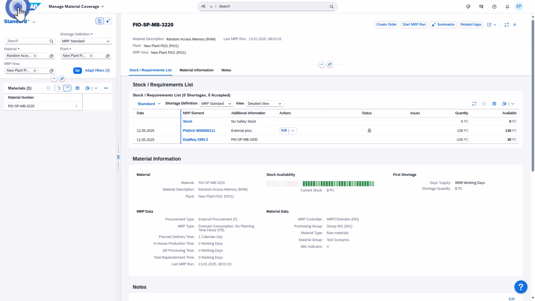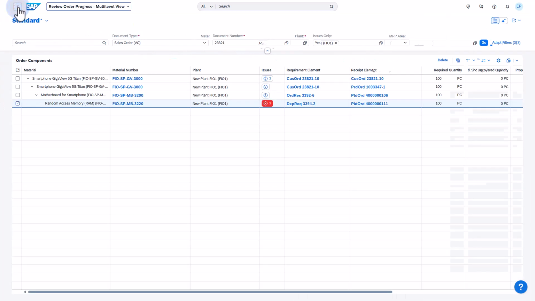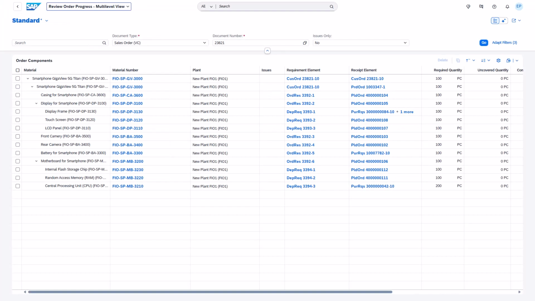Now, navigate back to the Review Order Progress app. To ensure everything is updated, refresh the screen. And that's it. You can see that the issue for this smartphone GigaView 5G Titan has been successfully resolved.